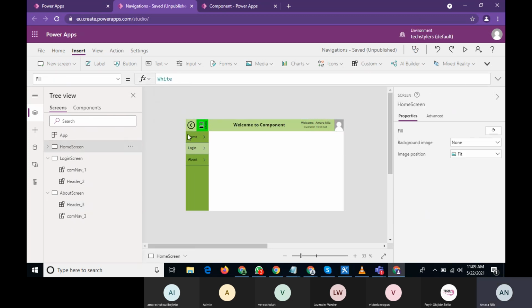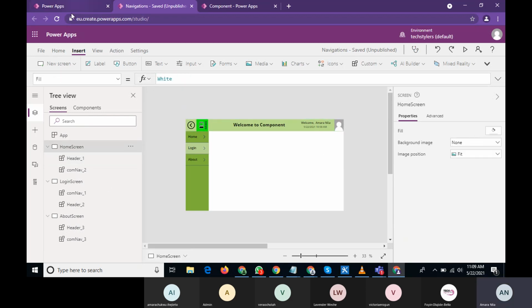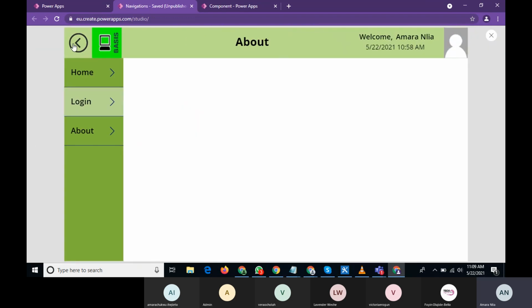Then our home screen should go to destination screen. Should go to our about screen. Yeah. So if we should play, this is our home screen, and we click this, see it's going to our about screen. When we click our about screen, you see it's going to our login screen. It's going to our welcome home. It's going to our home screen. So we got this.